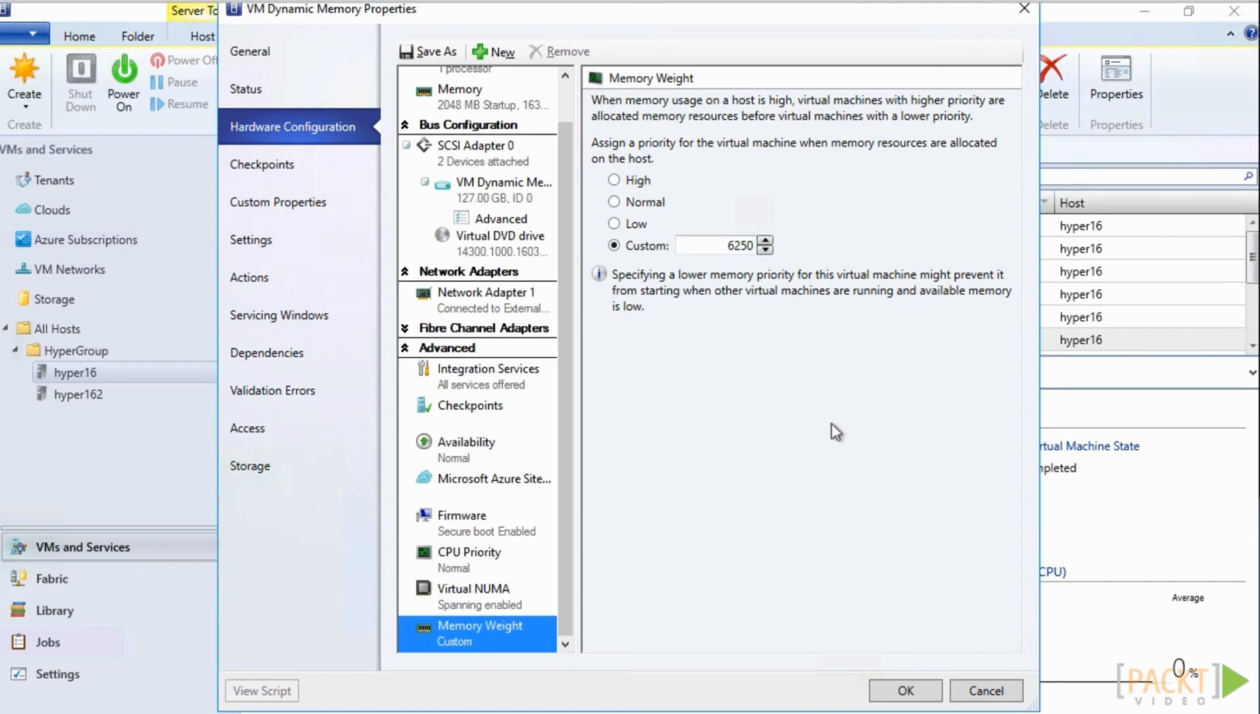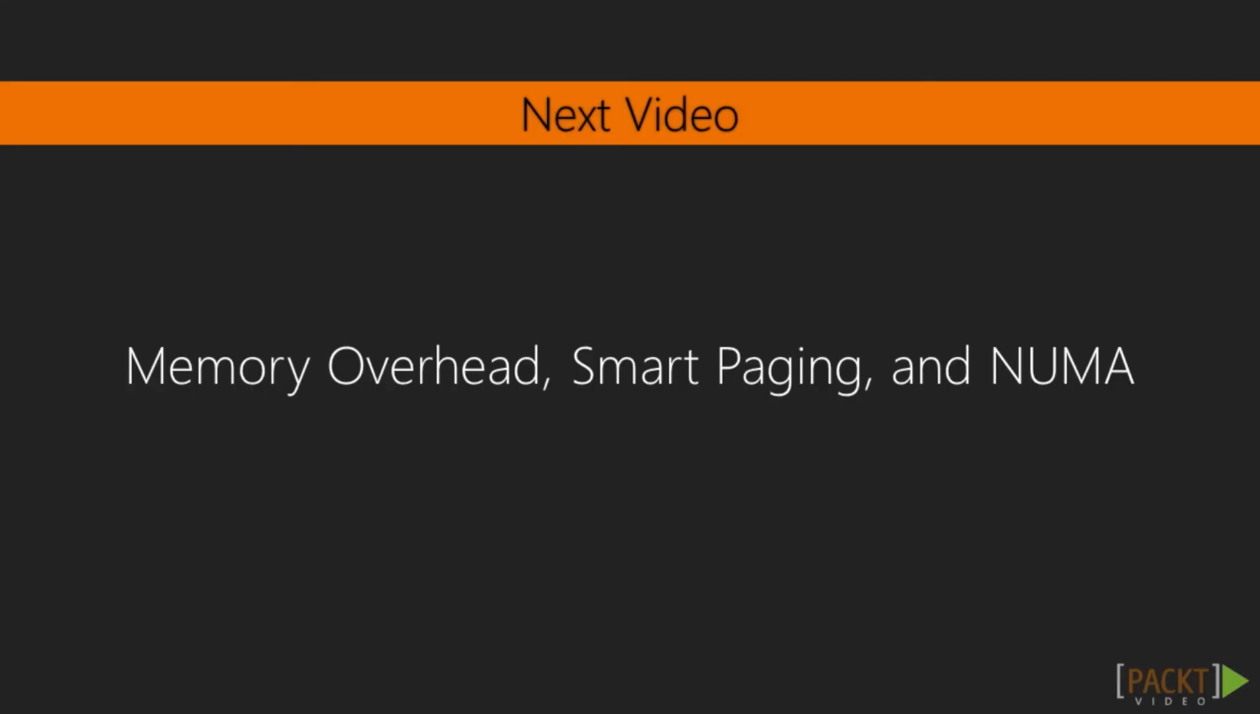In this video, you learned how to configure virtual machines to use either static or dynamic memory. In the next video, we will talk about memory overhead, smart paging, and NUMA.